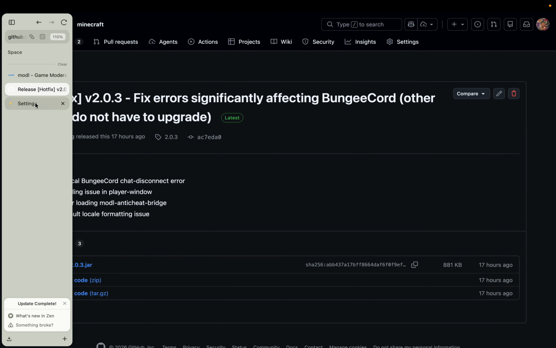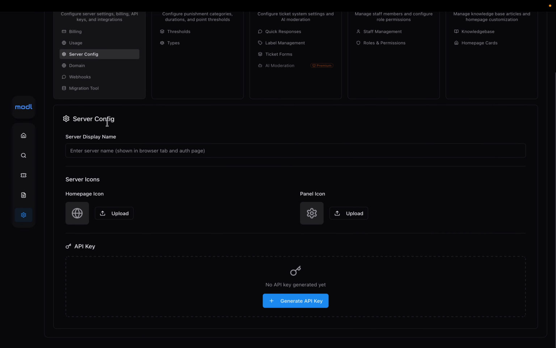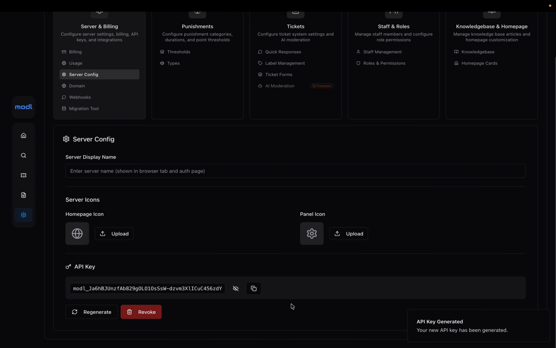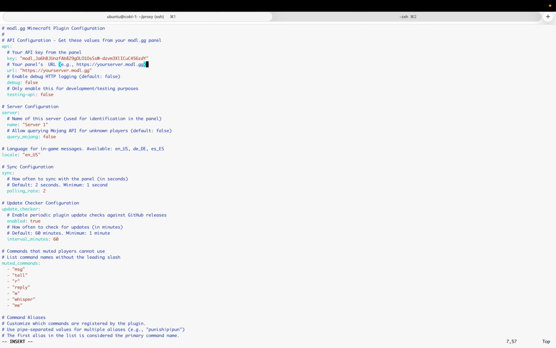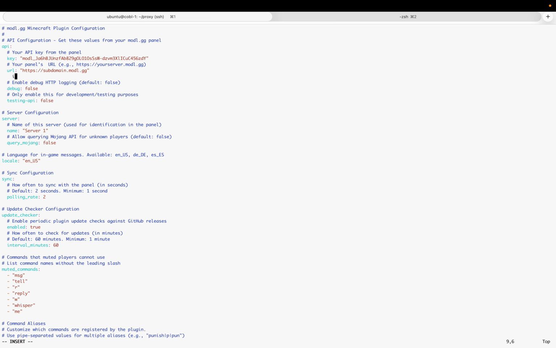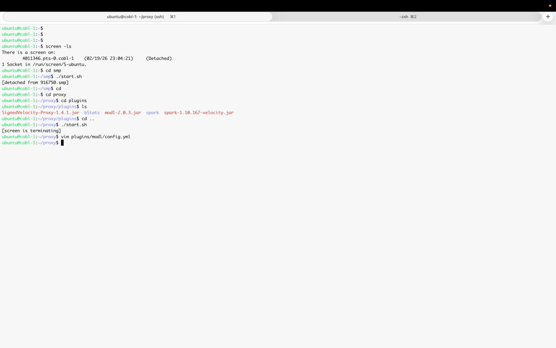We're going to go back to our panel and we are going to find server config and then generate API key. Go ahead and copy this over here. And then you're also going to want to put in your server subdomain. Oh, that is not the subdomain. Oh no. What am I thinking. Our subdomain is showcase2.modl.gg. Save that and then start back up our proxy.